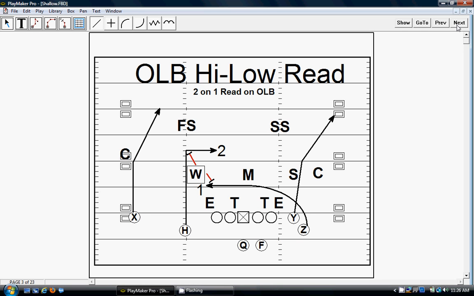Like I said, it's an outside linebacker high-low read. We're doing a two-on-one read on the outside linebacker. The guy's dragging across, reading this guy. We've got a dig behind him, and he's got to decide which player he's going to cover.